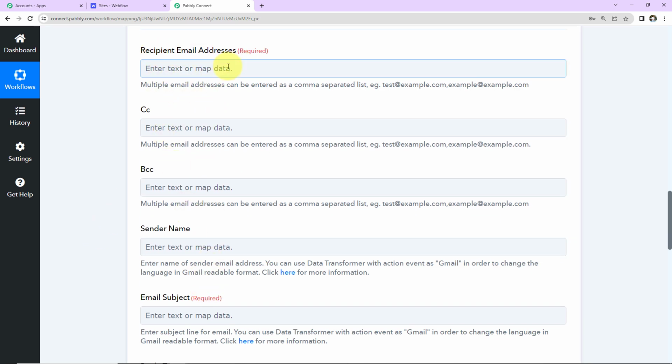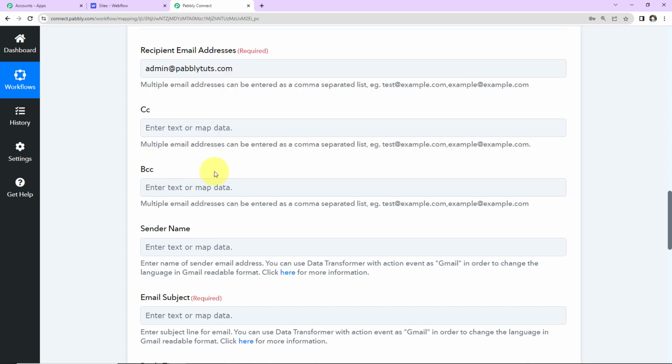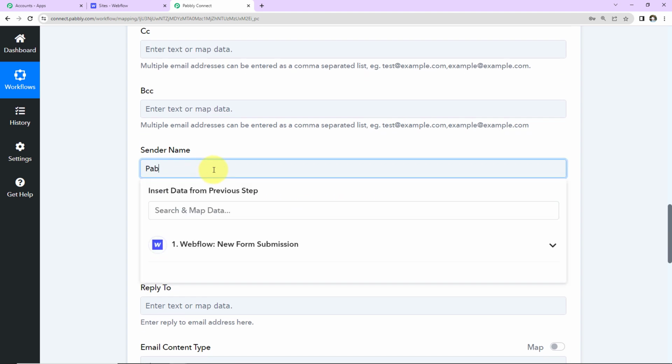So the recipient's email address. Now I want to receive this email, and this email is going to be static, which means it's not going to change every time. So I'm going to write this manually. Okay. Then we have the CC, BCC. If you wish to add, you can always do that. Sender's name is Pabbly Connect.